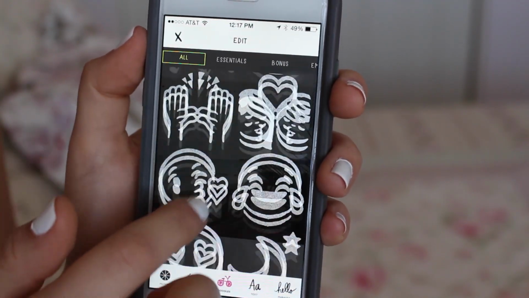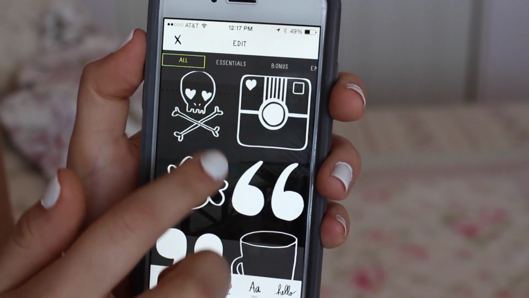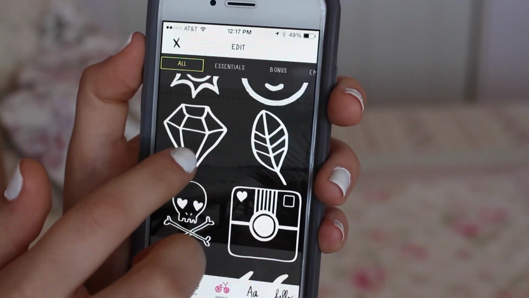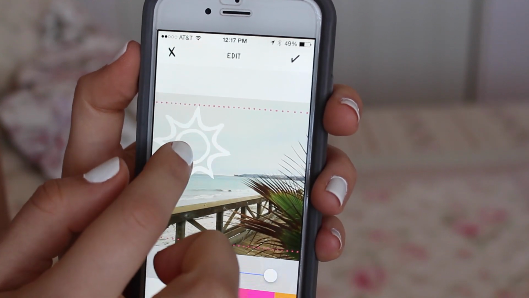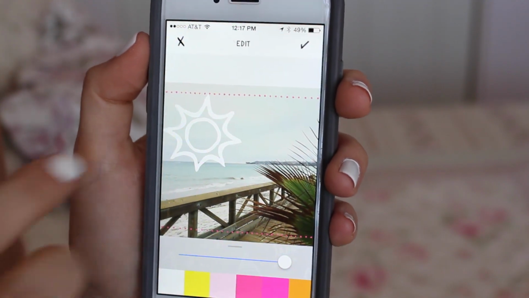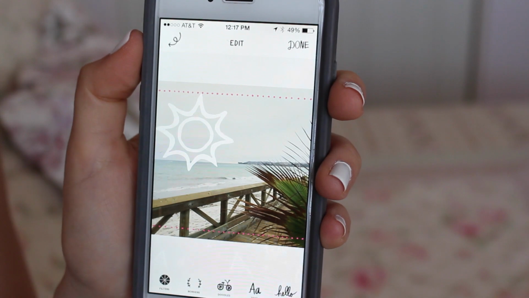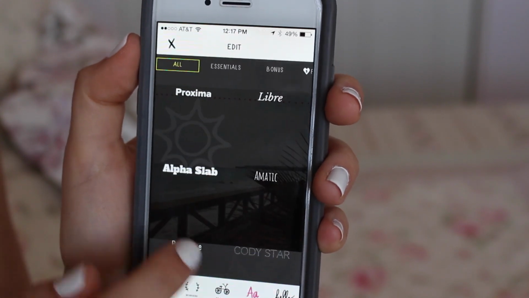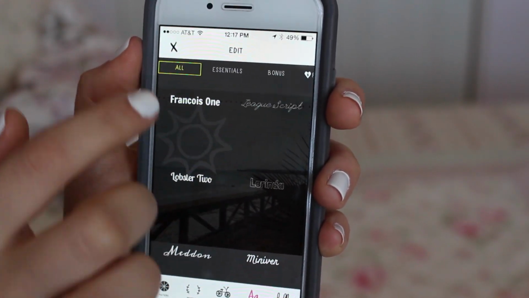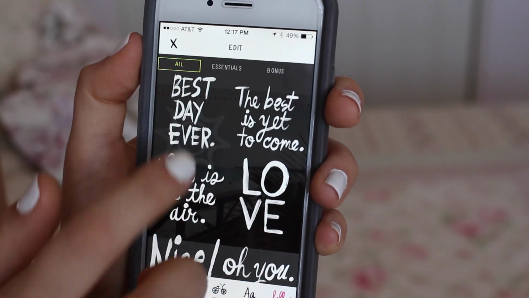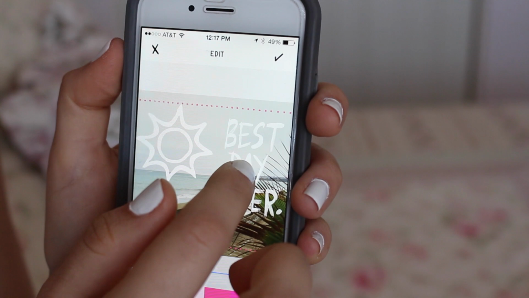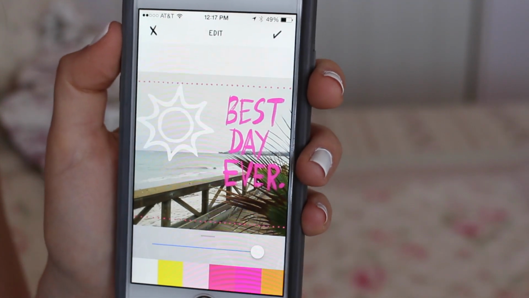So the sun wasn't out at the beach this day, so I'm just going to take that little sun picture right there and make it a little bit smaller and put it in the picture. And then you could also change that color, but I just decided to leave it white. Then you could also type something, like some sort of phrase, if you wanted to, but I opted for the already personalized phrases. This one says best day ever, and then I just changed the color.